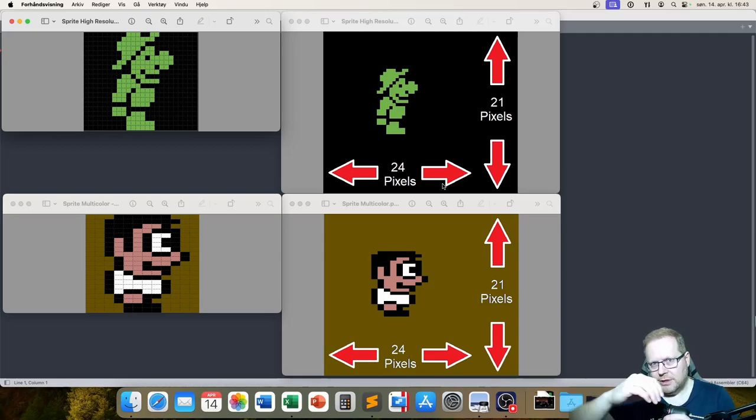So instead of like on the Nintendo where we have 8 by 8 pixels, here we have 24 by 21 pixels, which is enough that you could make a character that actually looks like something. So you could make a little guy with eyes and a hat and whatever. Now, you could combine several sprites on the Commodore 64 as well. But we're not gonna do that in this course.